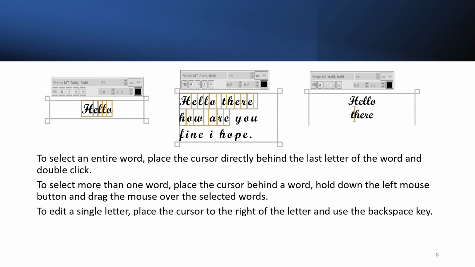To select an entire word, place the cursor directly behind the last letter of the word and double-click. To select more than one word, place the cursor behind a word, hold down the left mouse button, and drag the mouse over the selected words. To edit a single letter, place the cursor to the right of the letter and use the backspace key.